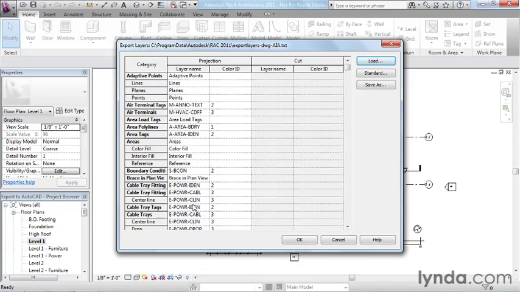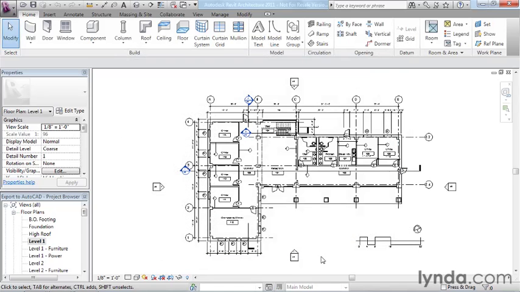So that's the process to exporting files to AutoCAD, and you can do that whenever you need to share files with a team member who's not yet on Revit.